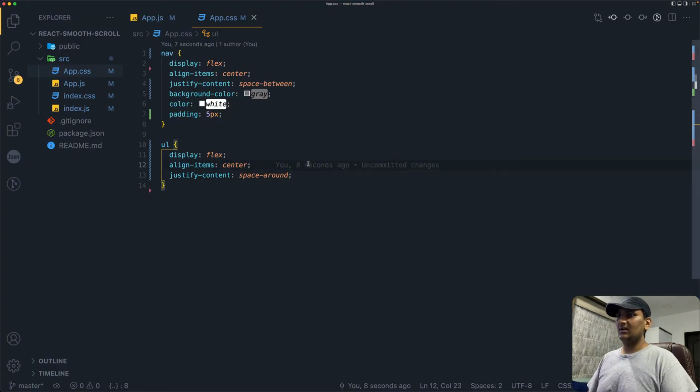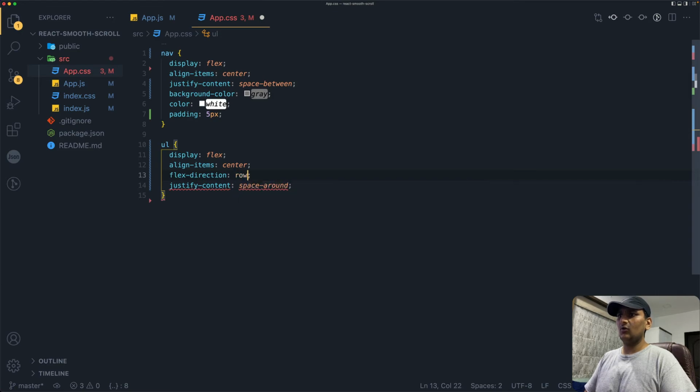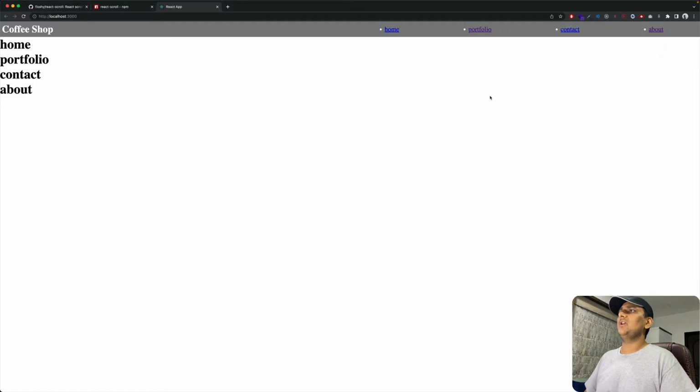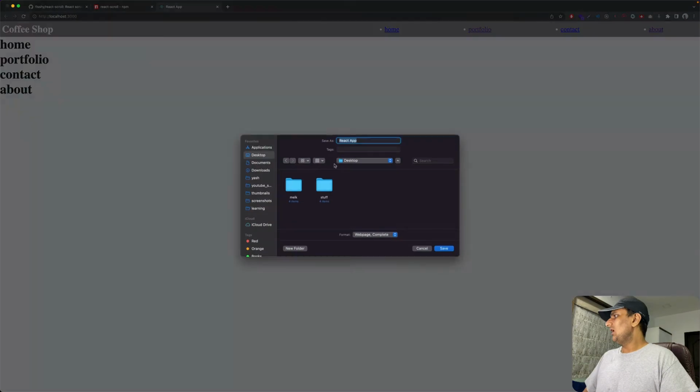So first, let's do flex direction of row. I think it's row anyways. That's pretty good. Next, width is going to be 50%, I think. Okay, that did the trick. I think you don't need flex direction. Awesome. Awesome stuff.